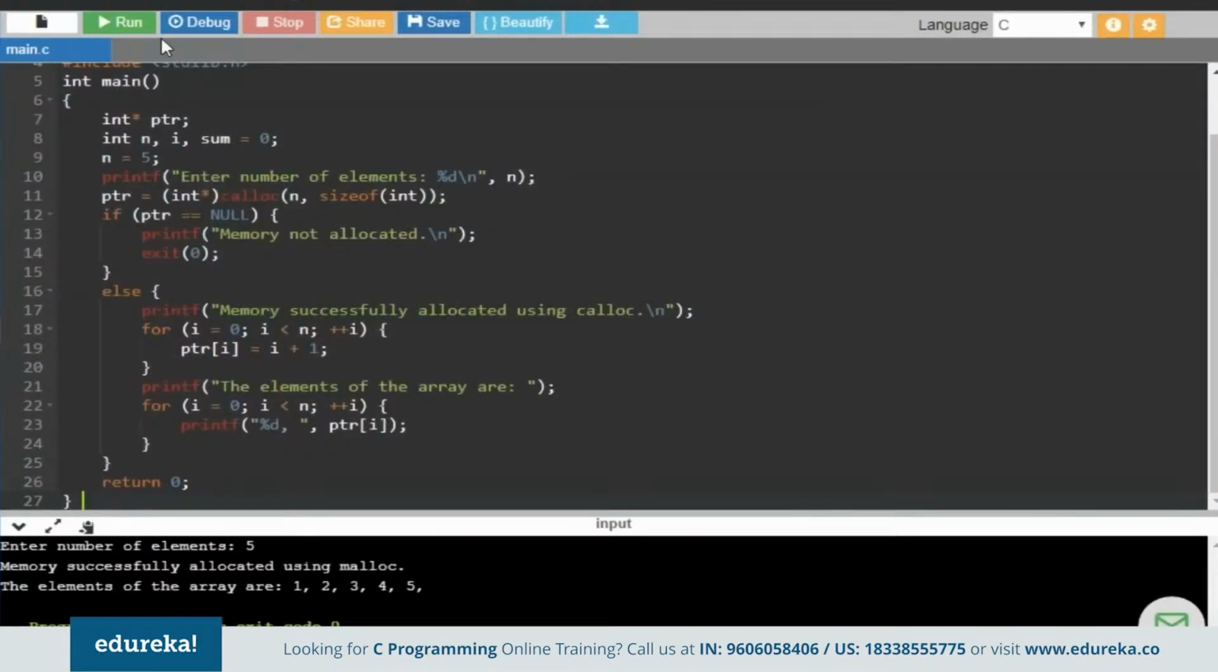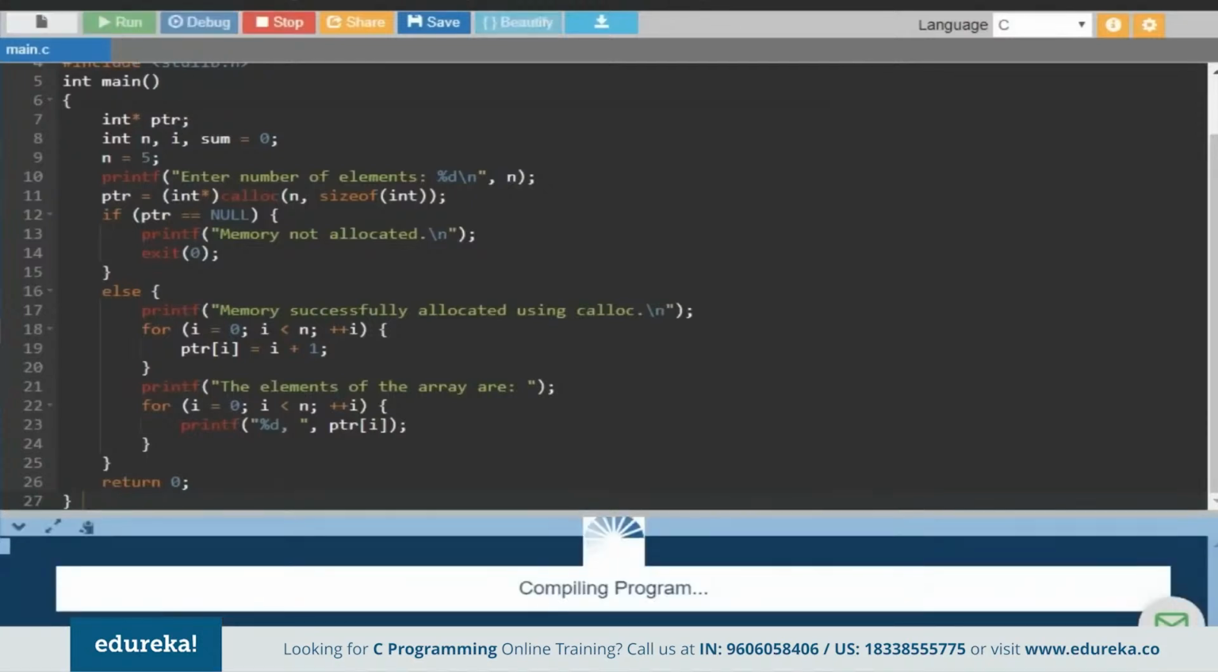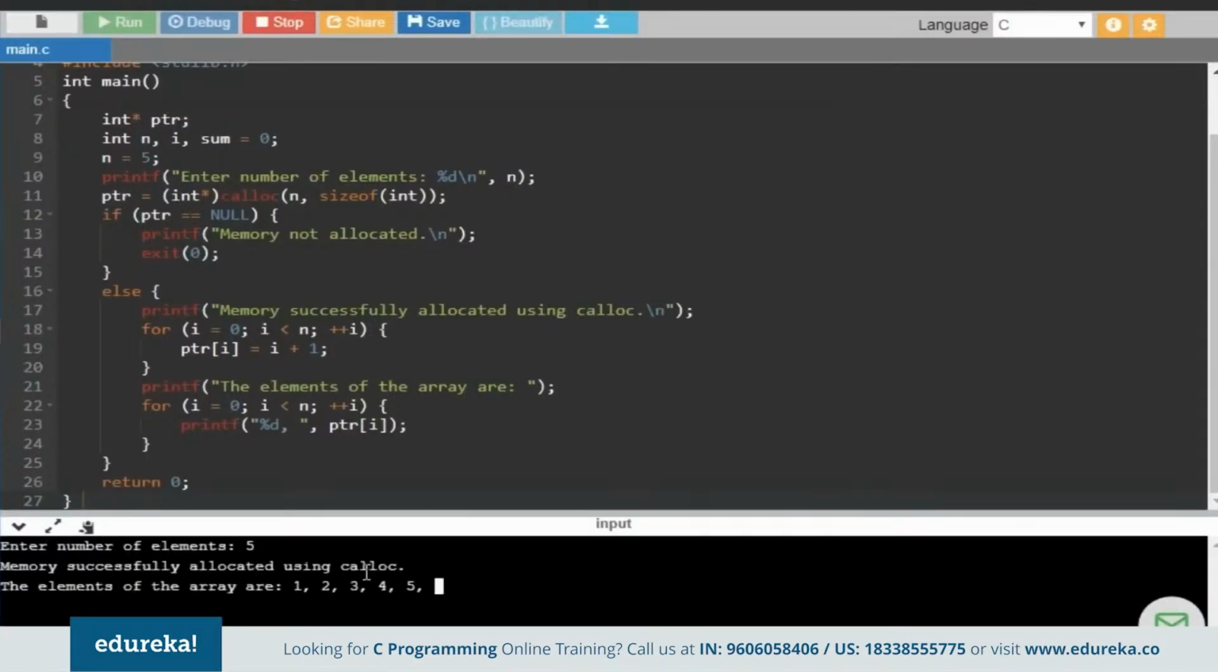Similarly, let us execute a program based on calloc. As you can see, the memory has been successfully allocated using the calloc function, and the elements are 1, 2, 3, 4, and 5. Let us execute realloc.